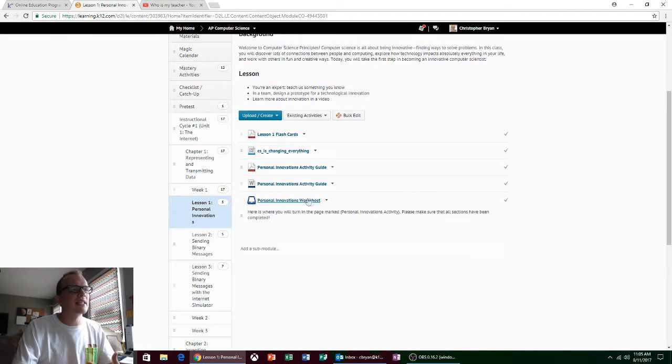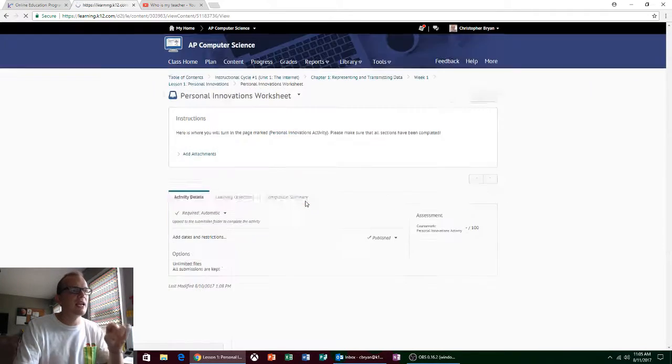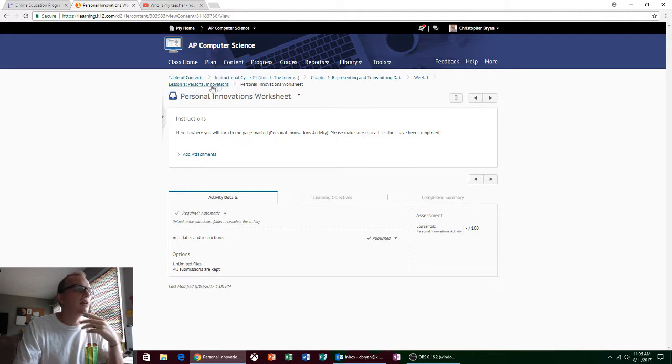At the end of each lesson, at the bottom, you're always going to see this right here where it's going to say Personal Innovations Worksheet, or it's going to say Binary Messages Worksheet. This is where you're going to submit that activity to me. So you need to print that thing out, fill it out by hand, fill it out on the desktop, whatever you have to do, save it as a PDF, scan it, take a photo of it with your phone, get it to me, all right? So I don't care how you submit it, but you must complete these activities and then submit them to me in this section right here. All right, so this is where you're gonna submit your activities. You're gonna upload them and then I will grade them, all right?